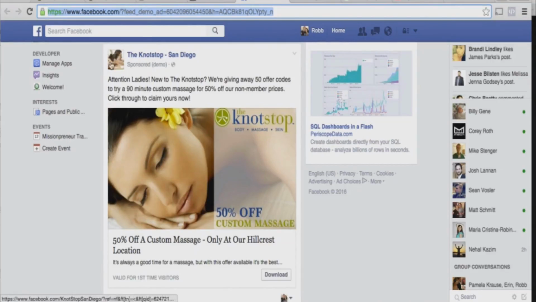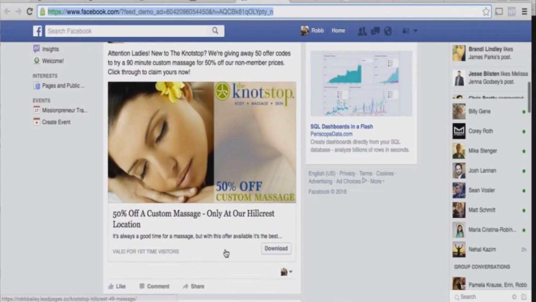So are you happy with that? Are you okay to run it? This looks beautiful. It's got the business name, it's attached to their page, it's got a good offer. I would say there's ways we can make it better, but it's super clear. We're giving away 50 offer codes to try a 90-minute custom massage. They know what they're getting. It's always a good time for massage, blah, blah, blah.